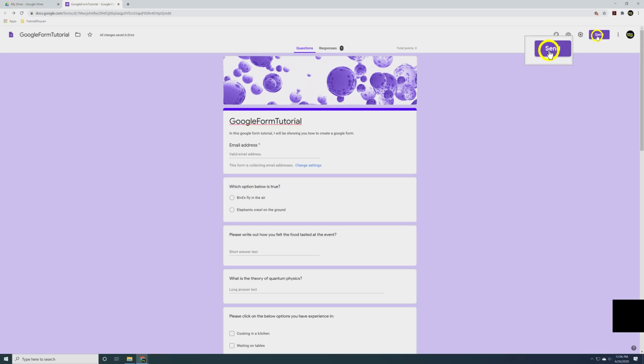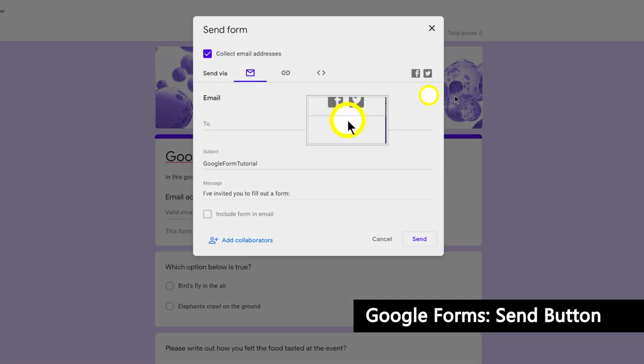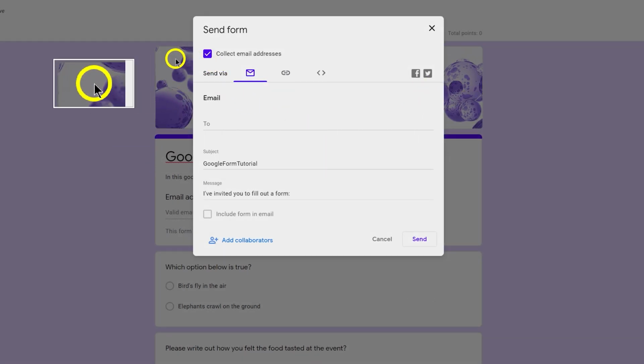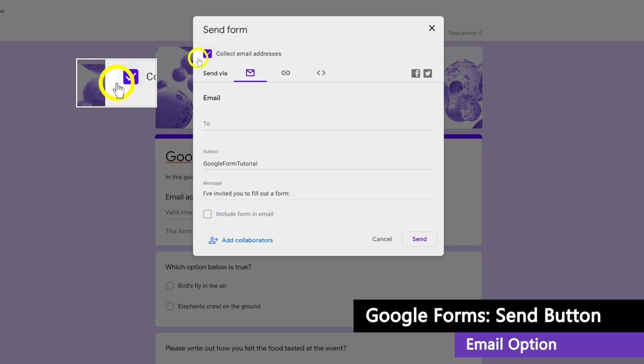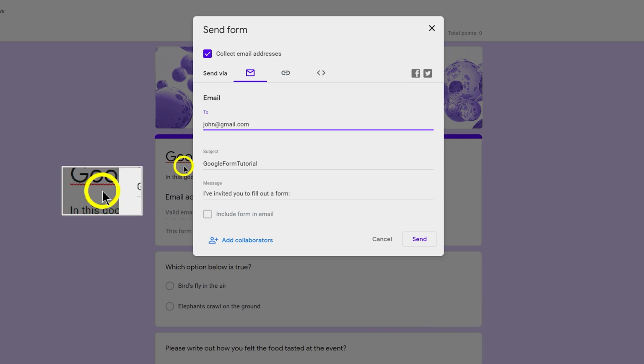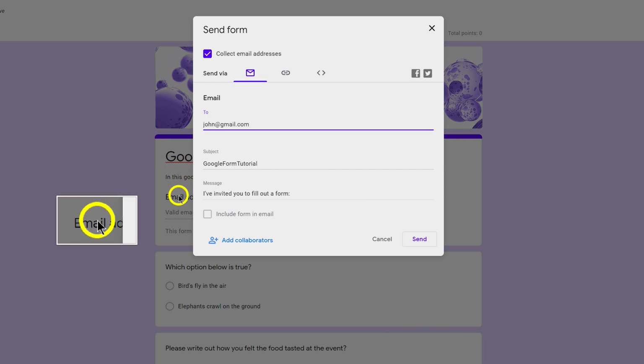Click the Send button to send your form to your desired audience. There is an option at the top to collect email addresses, and you can choose to send the form through email, link, or embedding. To use the email option, you will need to paste each email address into the To field. Make sure to type out a subject, then be sure to type out a message. The last box allows you to include your form in the email instead of a button or link for them to click on. You can then hit Send to send it out.